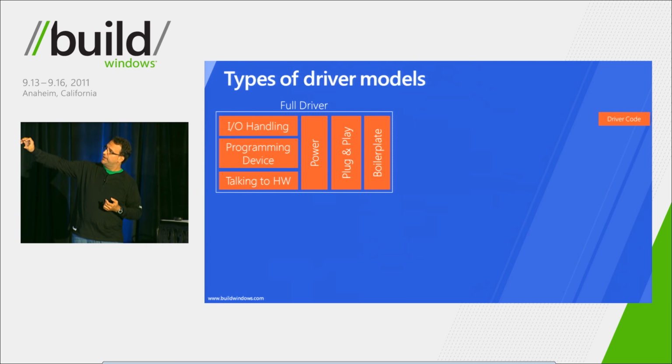And then there's this little box over on the side, programming your device. That's the part that's sort of key for your business, right? You need to make your device work. That's where you want to be able to focus, but you have to do all this other stuff in the WDM model.